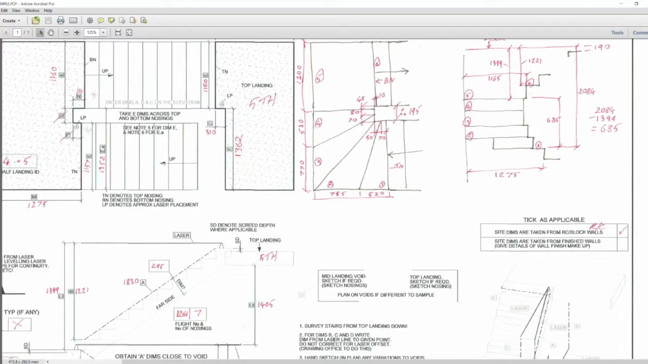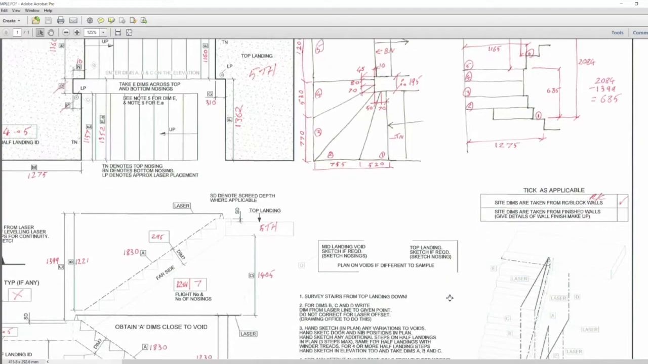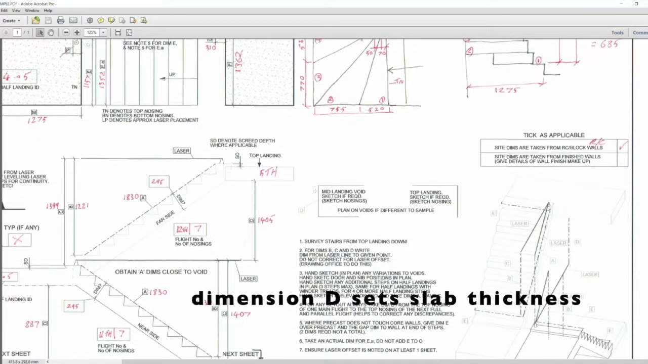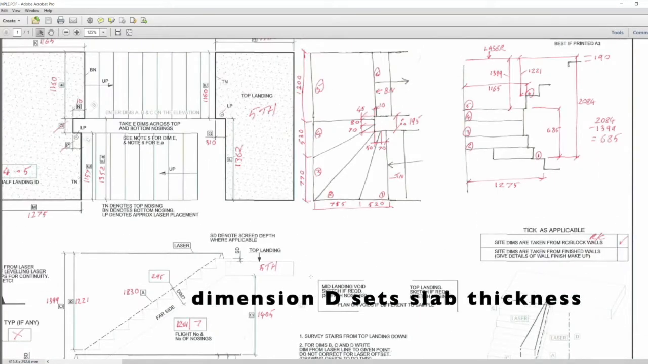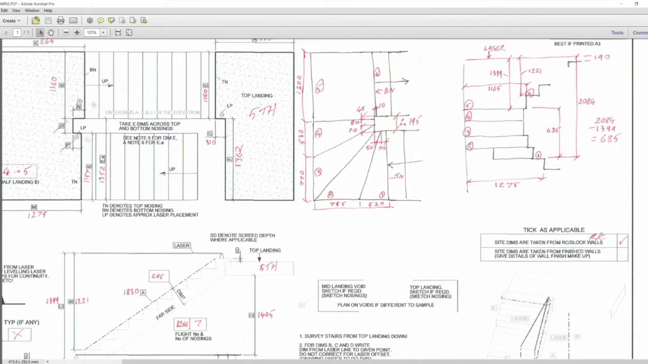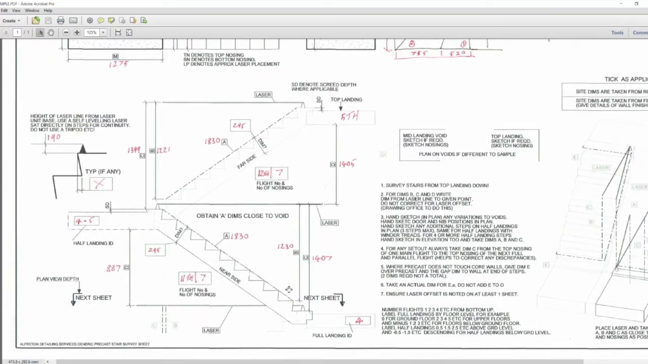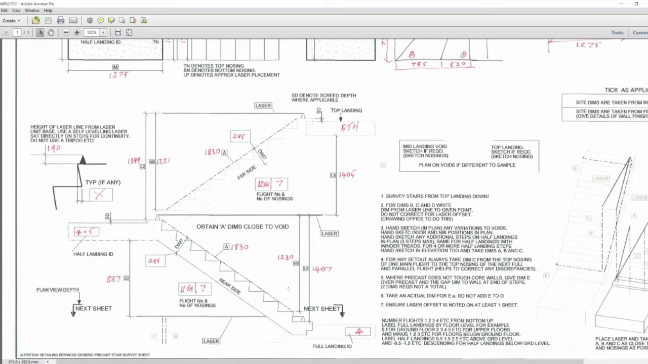Just a little thing like that. Site bends are taken from RC walls or block walls. In this case it's RC. If it's a finish, I want to know what that finish is. This little bit here allows you to sketch out any variations to a typical one. So sometimes the nosings are set forward of the edge of the void return. And that is pretty much it.